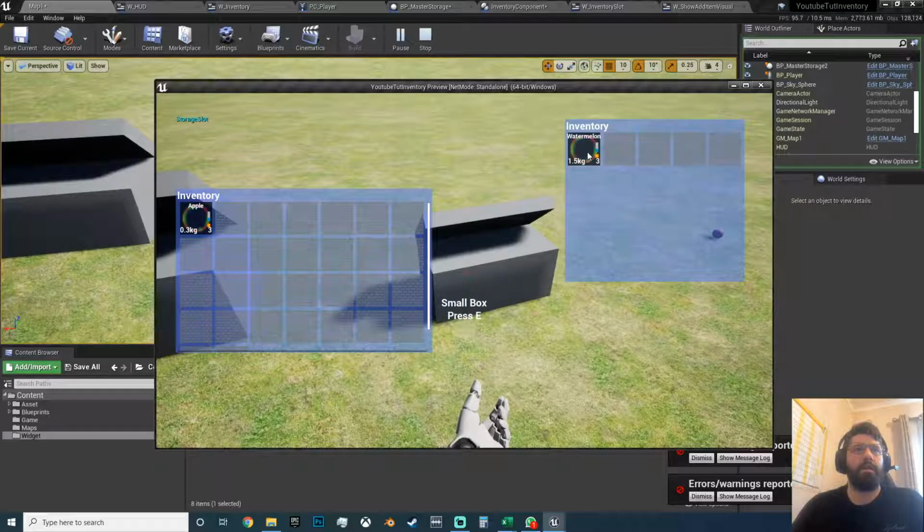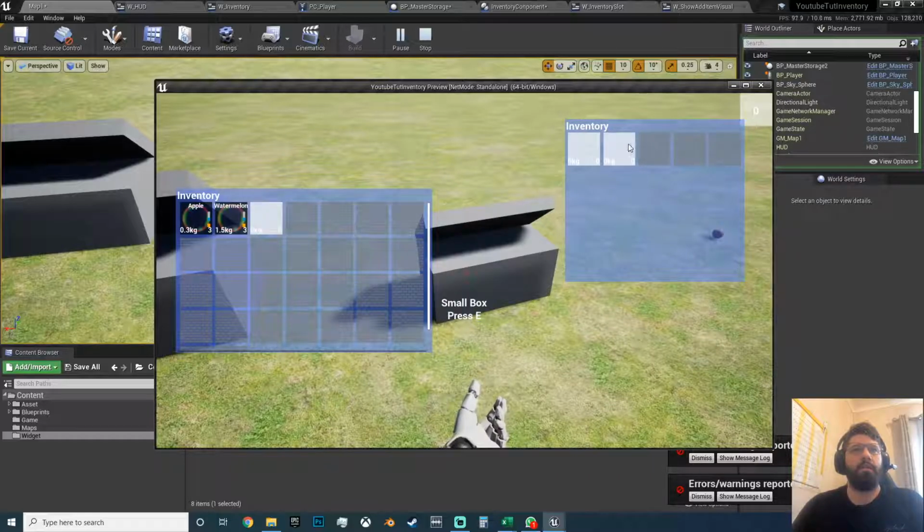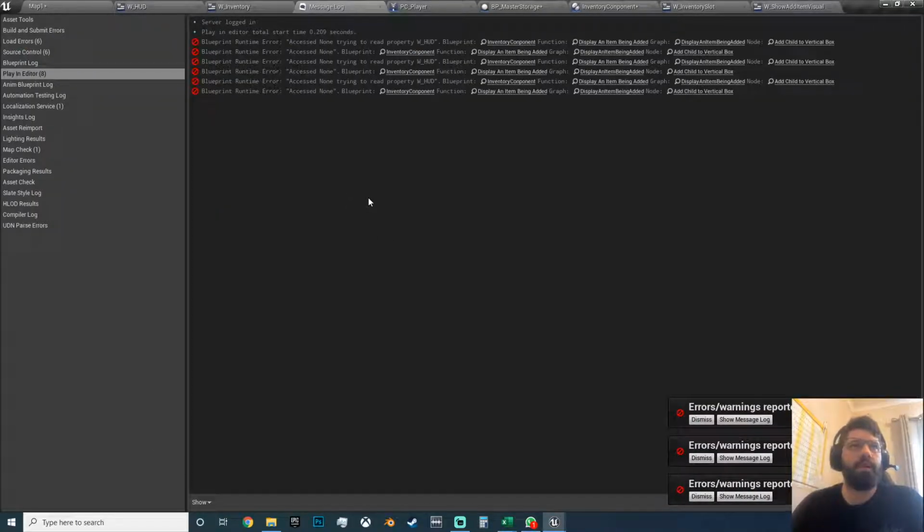Now if we drag, yes, no problem. Swap slots, drag it back, no sweat. Alt it. So on alt, so it seems to be on alt click or alt click.